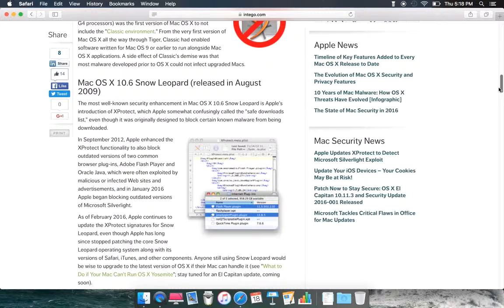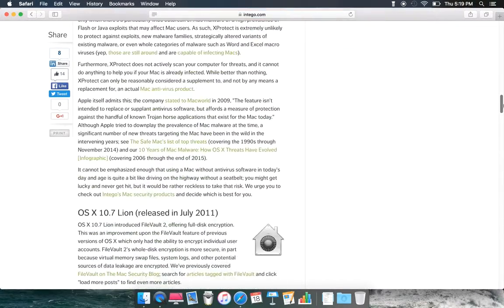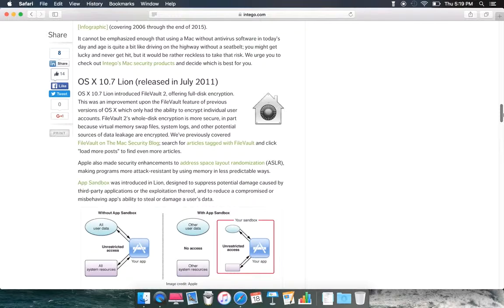Anyone still using Snow Leopard would be wise to upgrade to the latest version of OS X, if their Macs can handle it. So I highly recommend, if you're still running Snow Leopard, updating to the newest version as soon as possible if your Mac can handle it. If the Mac cannot handle it, I highly recommend buying a new Mac, which will come with the new version, so you're up to date on security and hardware and all the good stuff.